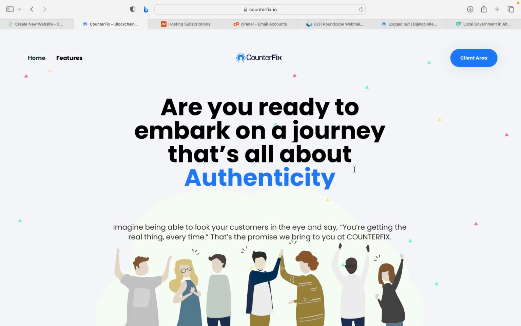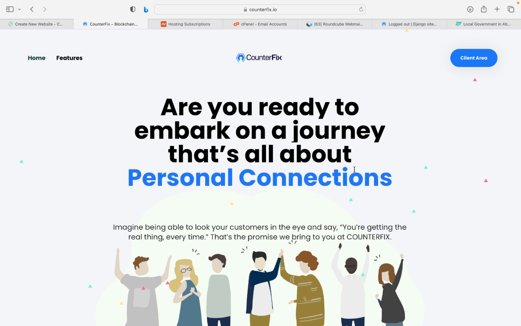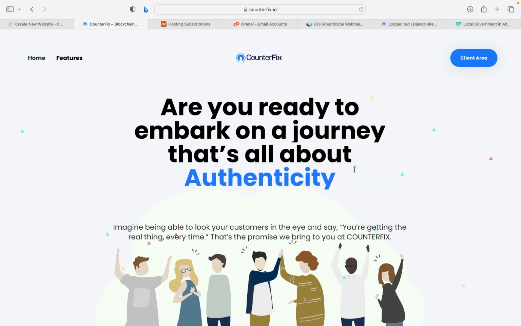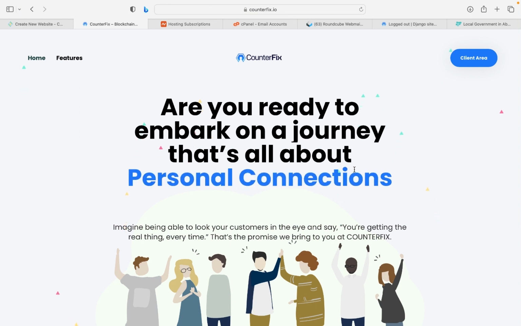So basically, CounterFix is a system which gives authenticity to your product. So your customers can know that they are buying the real thing anytime they purchase your item. And we have two major ways of verification, which is through QR code and NFC tags. So let's get right into it.